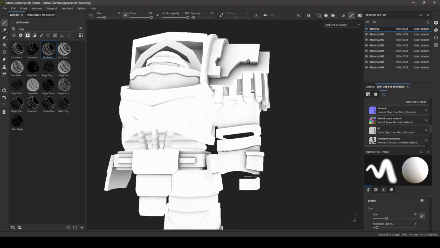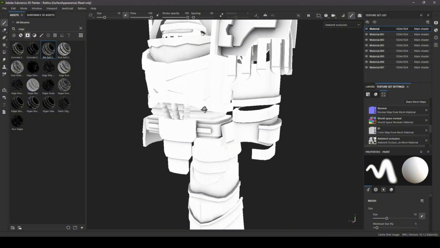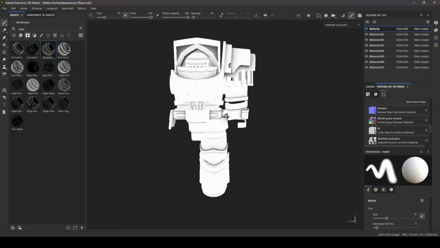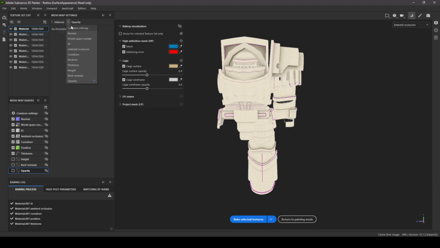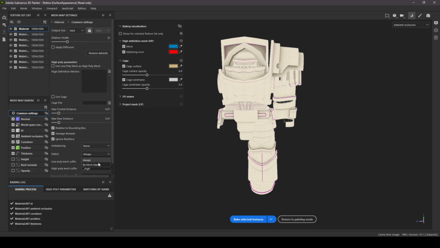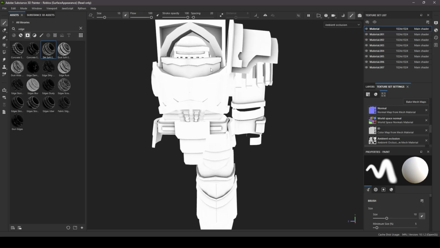All right, so now we're in ambient occlusion, and you can see that they're mutually exclusive, so they don't leave a bunch of shadows in the texture. All I did for that was go to common settings: ambient occlusion, curvature, thickness, and bent normals. Anything that says always, change it to by mesh name, or only same mesh name. So it'll make them bake according to only each individual one.